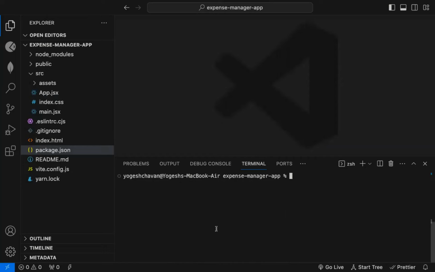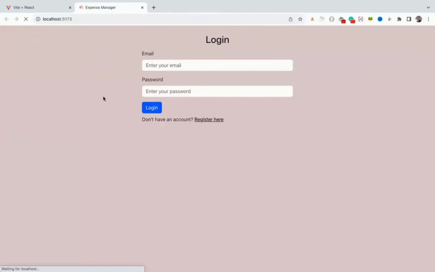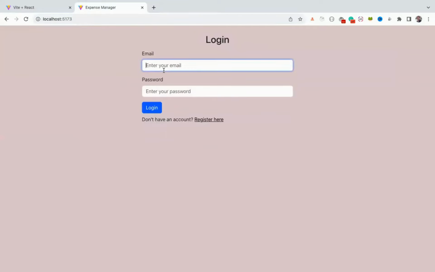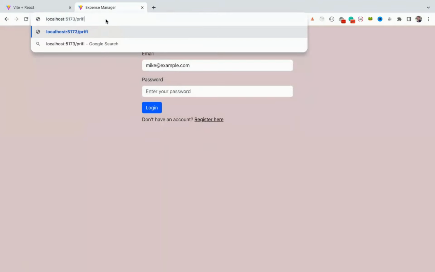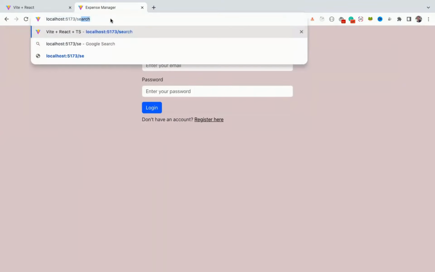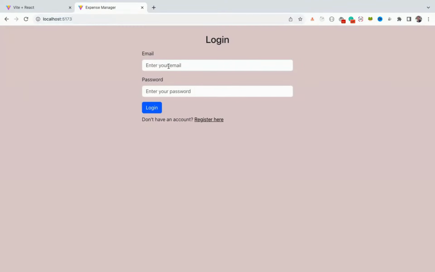So let me show you the application that we'll be building. You can see you have a login screen, register functionality, login functionality. I can log in as a user. You also have protected routes here. I cannot access /profile if I am not logged in, so you will be redirected to the login page. You cannot access any of the pages, including the search page, until you are logged in.